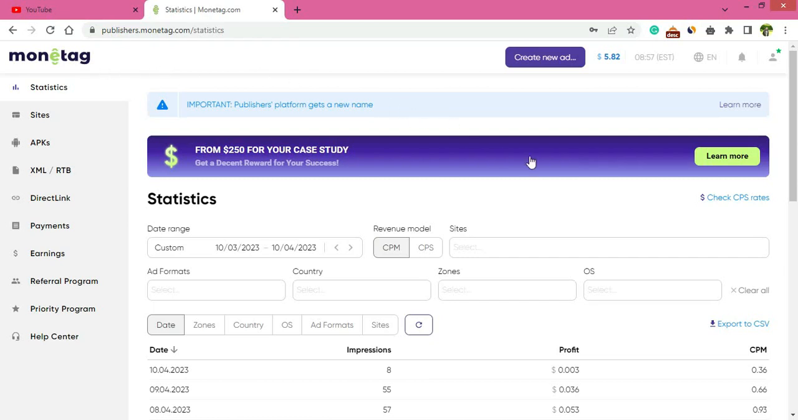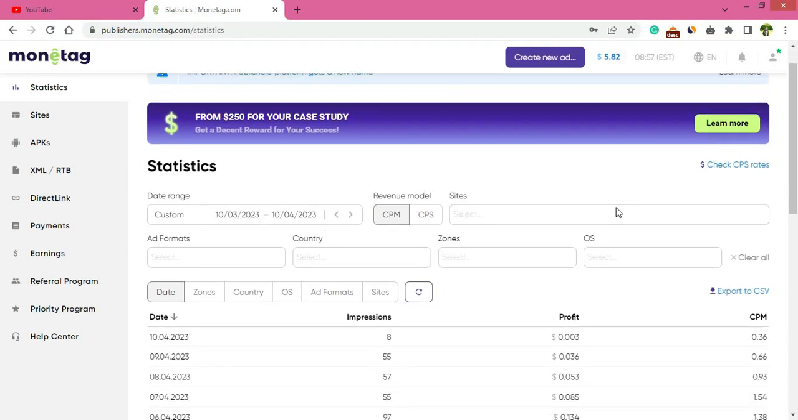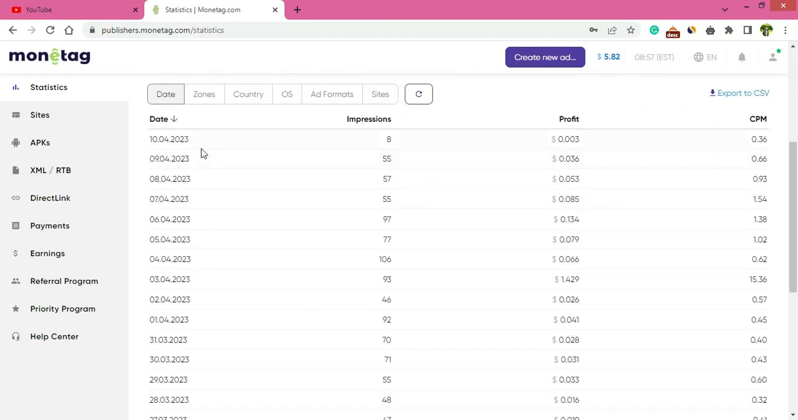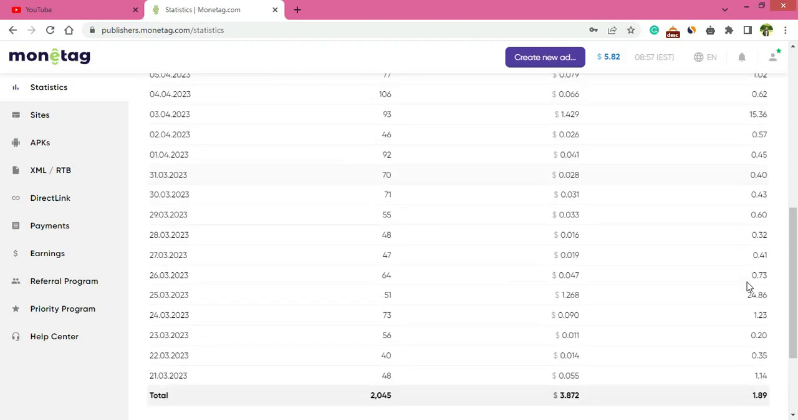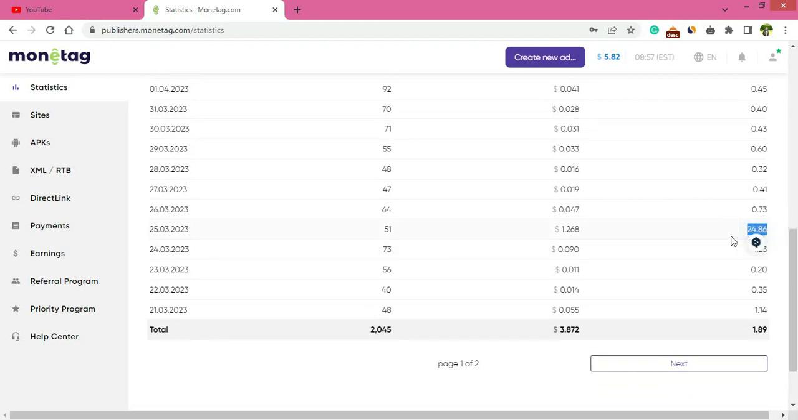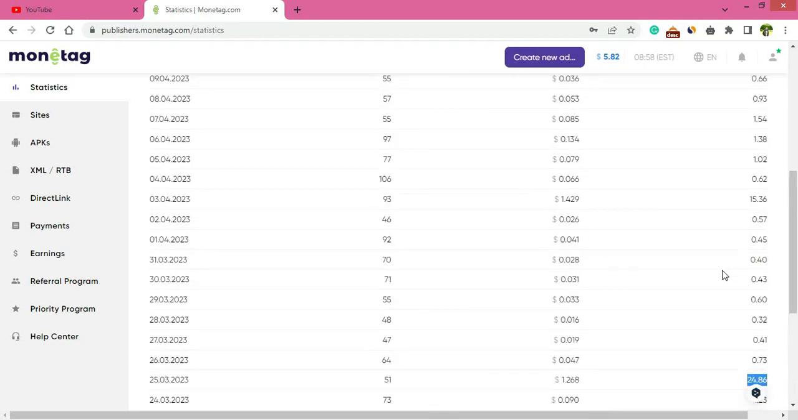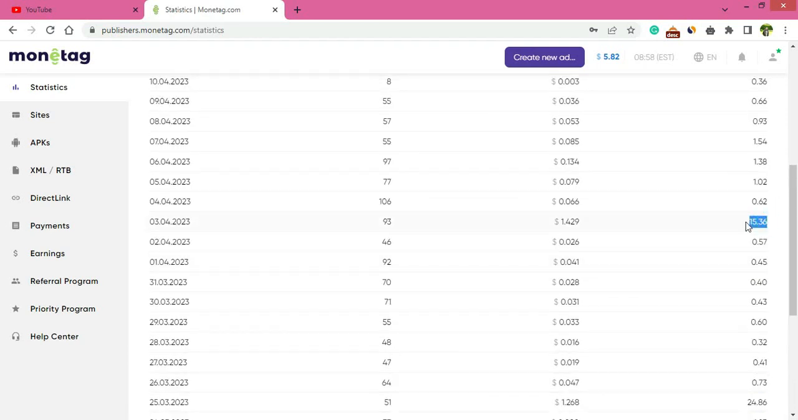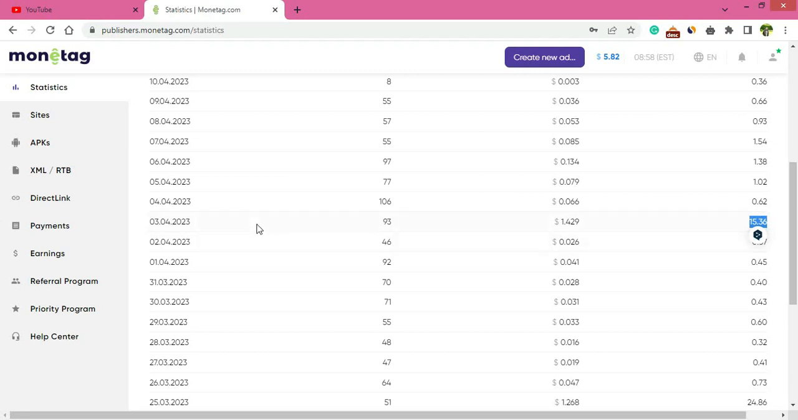Now let's go to the proof that I was talking about. I am on the statistics page of Monetag, and if I scroll a little bit down, I should be able to see all the dates, the profit, and the CPM rate. Under the CPM rate, two rows we are going to focus on. One row is where we got the CPM of $24.86, as highlighted here, and I got that on, I believe, 25th March. The second CPM we should look at is $15.36, and I got that on 4th April.